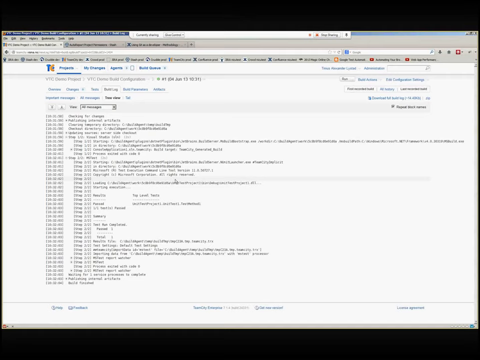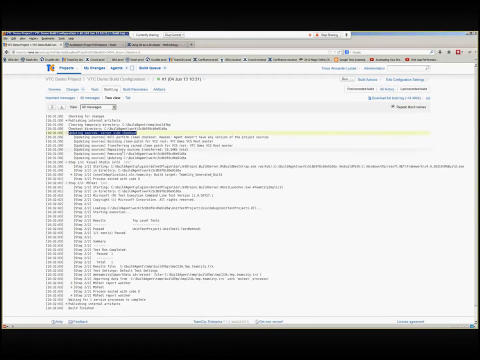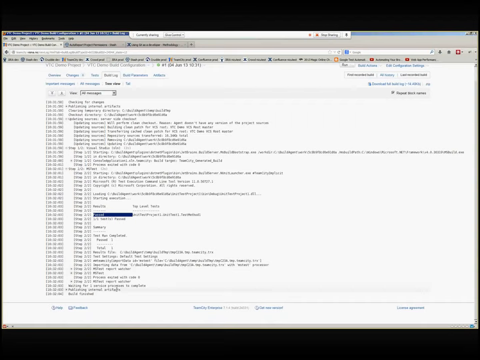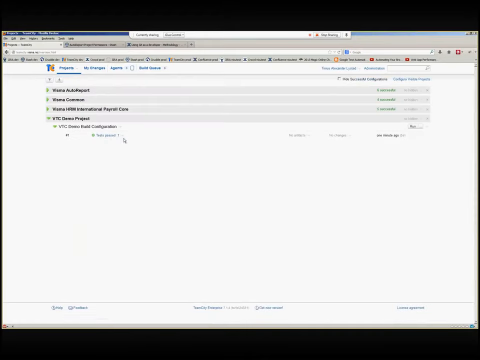And it's already finished, but what happened is that it got the source code from the Git repository. It built the solution using Visual Studio. It ran MS test. It found 1 unit test, which passed. And then it generated some reports and parsed those reports and cleaned up. If you go back to the front page, you can see that now the most recent build was successful, 1 test passed. It was 1 minute ago, and it took 5 seconds.